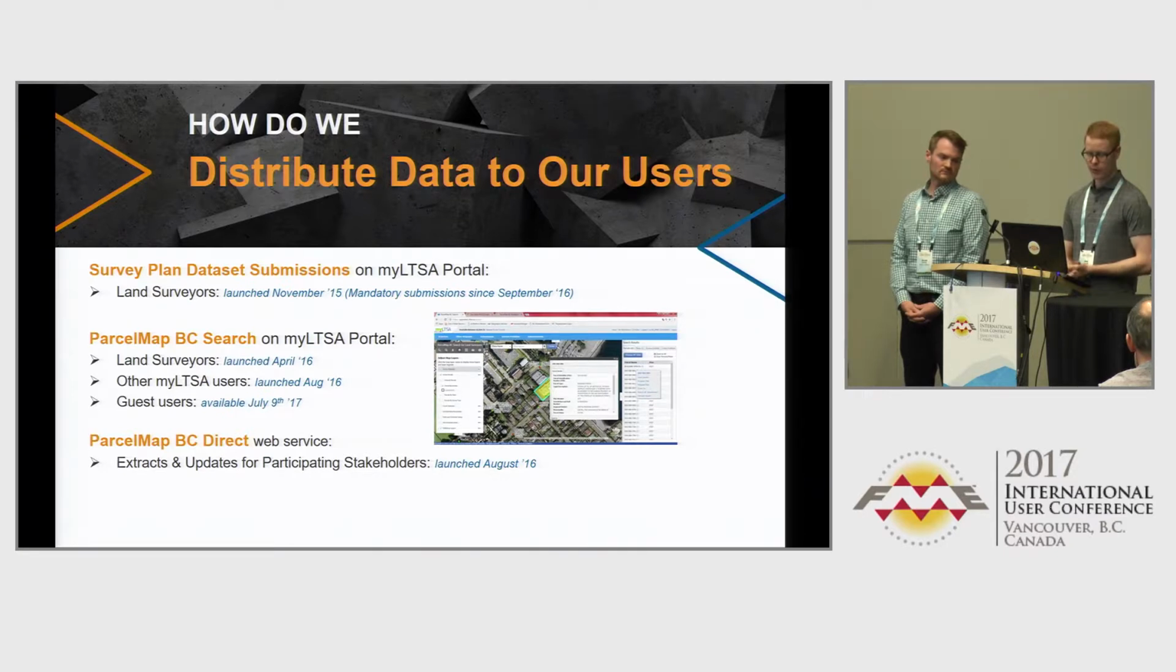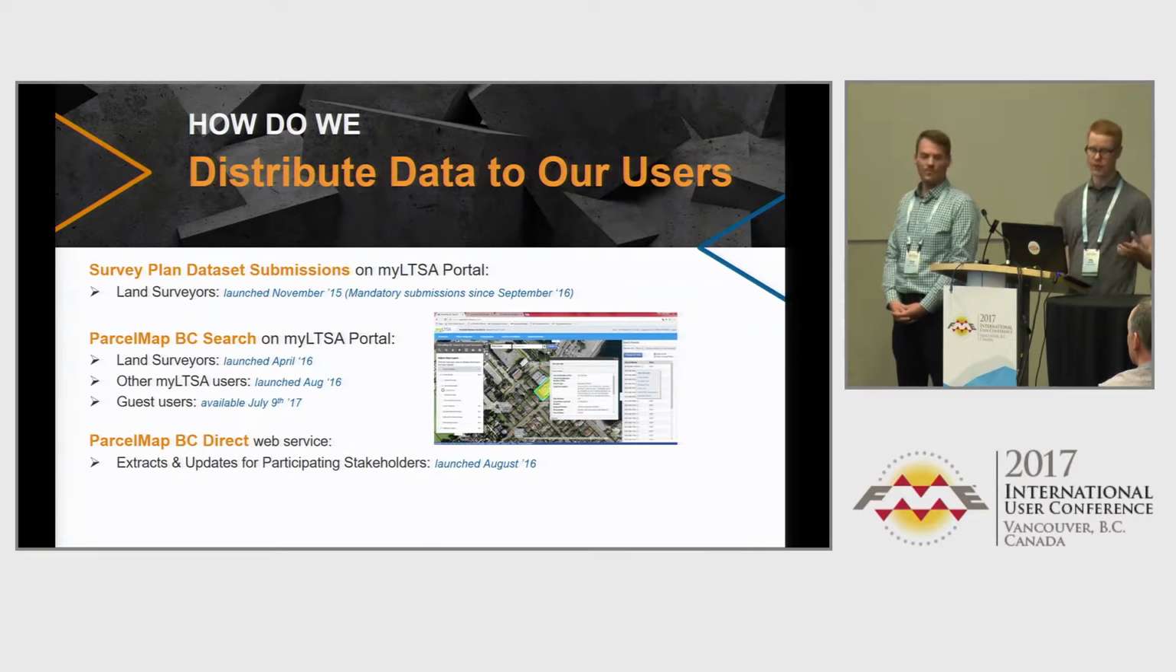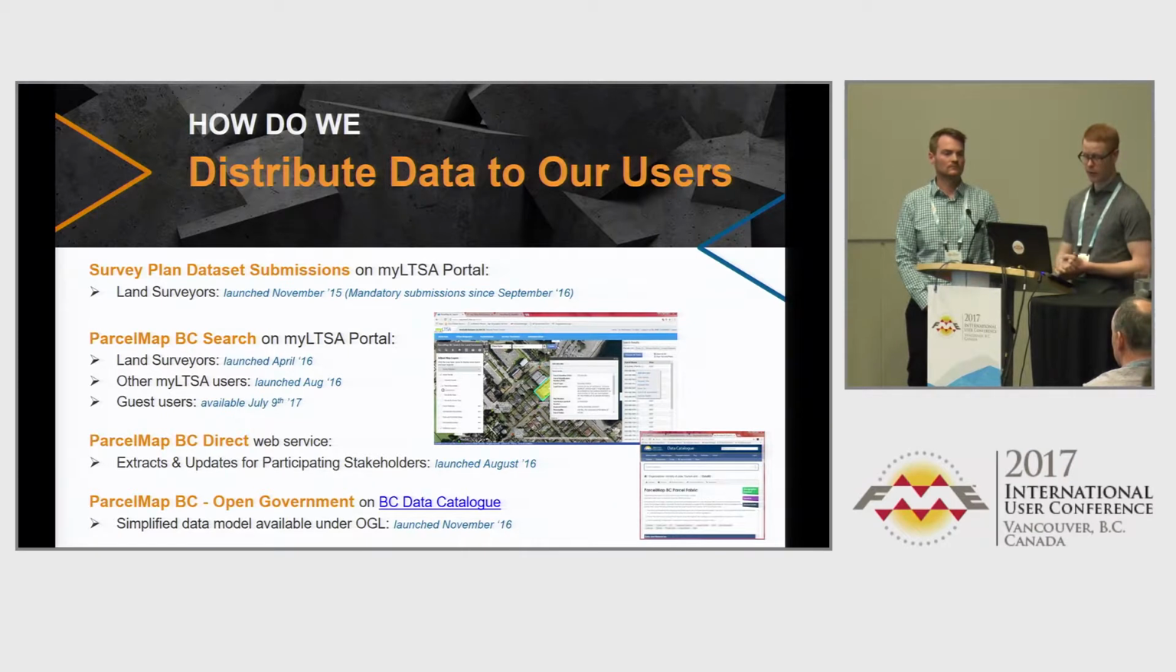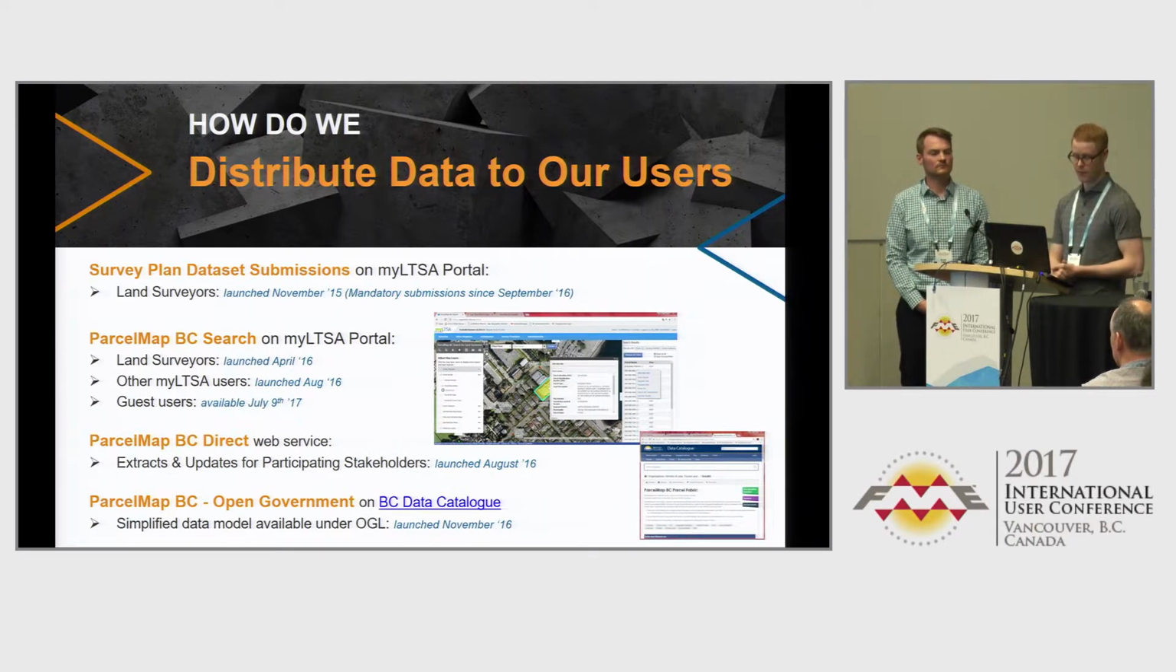And as I briefly mentioned, and we'll detail in a moment, ParcelMap Direct. So this is our web service. This will allow our stakeholders to get the larger extracts. And the last part, we already have made our data available through the Data BC catalog. It's on the OGL, so the Open Government License. That's been signed, agreed on. It happened in November of last year. So the ParcelMap BC fabric can actually be downloaded now just through Data BC. So you can get the entire province, and we're providing that to them.